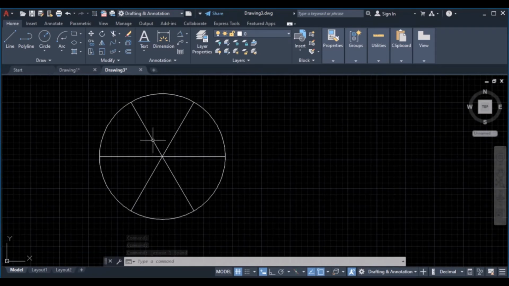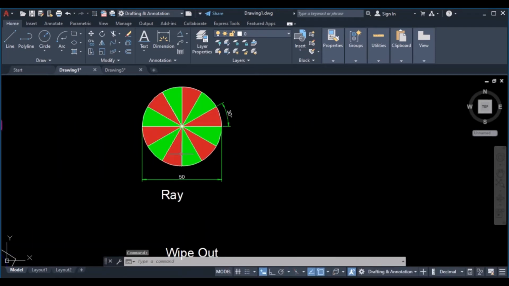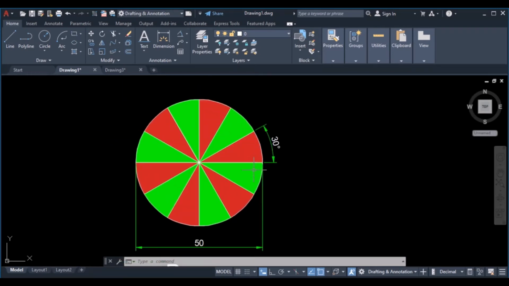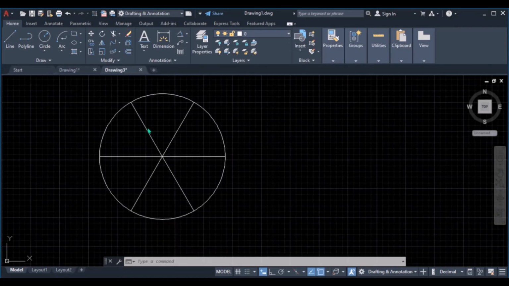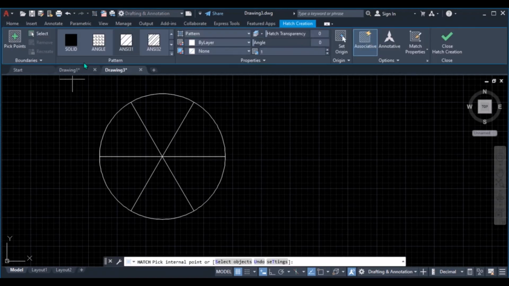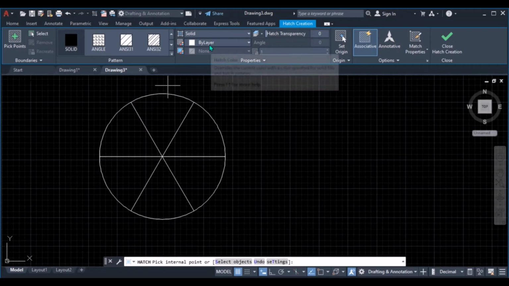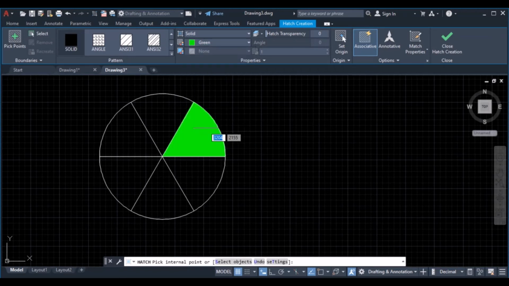And I made a drawing here. This one I used array command and I divided it into 12 equal parts. So the difference in angle is 30 degrees. And I hatched them. So we can try hatch command. Click on hatch. Then solid hatch. Okay. Then we can change the color of the hatch. Just click here on pie layer. Let's say green color. Click on these points, this one.